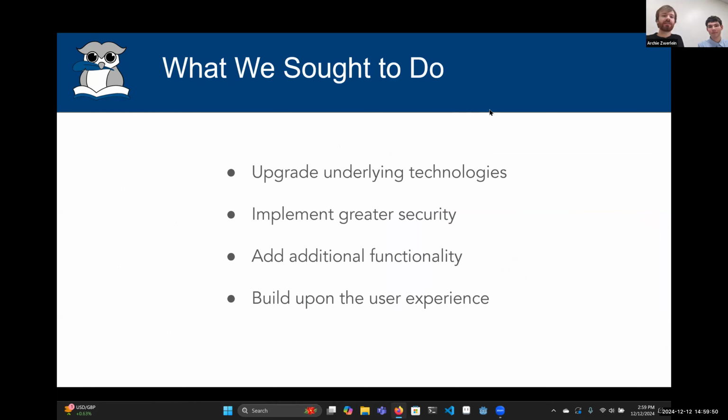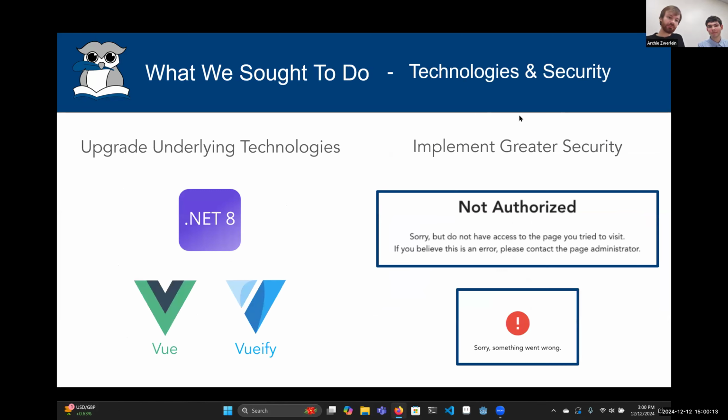So there are four main reasons we were working on this app. One was to upgrade the outdated underlying technologies it was using. We also needed to implement greater security to prevent bad data from getting in. We needed to add additional features to the app, and we wanted to build upon the user experience and make the app easier to use.